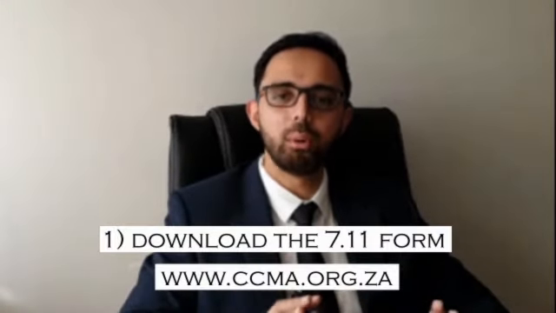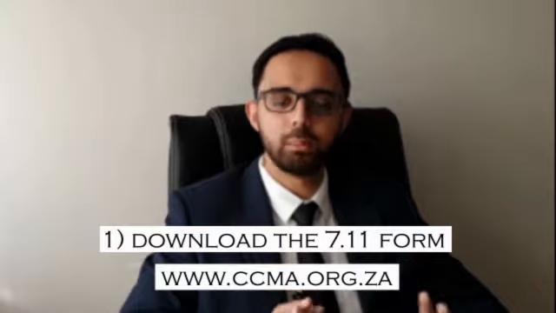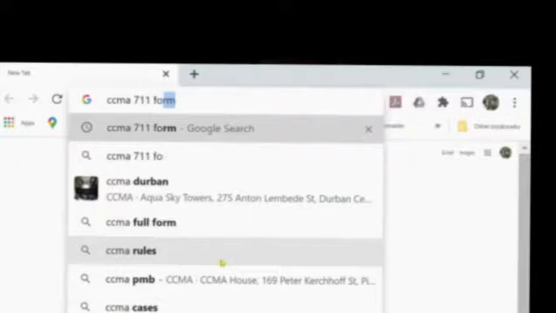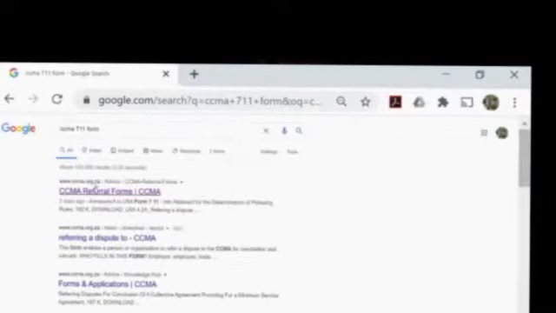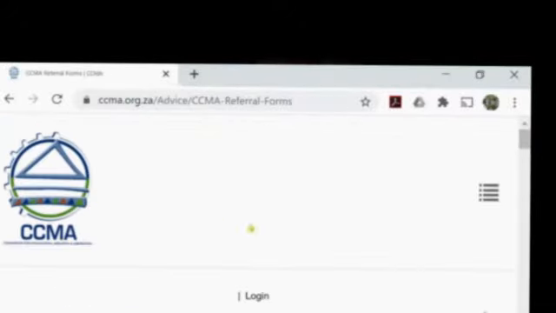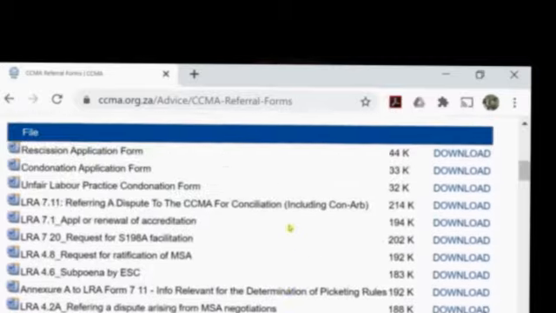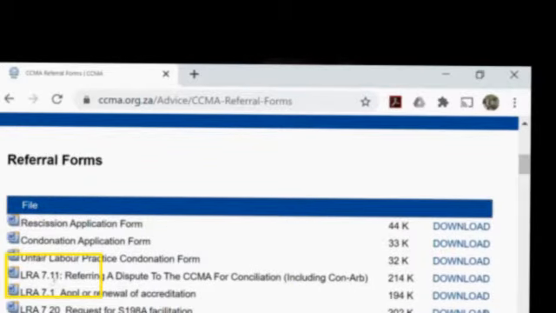The first thing that you need to do is to actually download the form from the official CCMA website. The form is called a 7.11 form. It's available on the CCMA website. If you are unable to download it, click on the link below this video and you should be able to download it from our side. Once you have the form, let's go through the details.